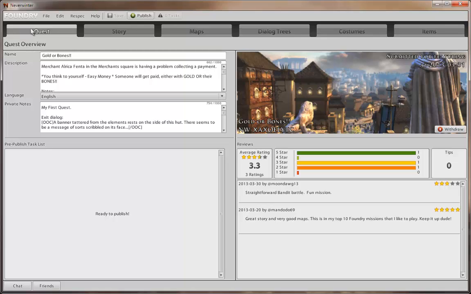All right, so the first tab we have is quest. Here it gives you the quest overview. Whatever the name of the quest is, you put that in there, along with a general description of your quest. This will be what people read first when they look at it in the Foundry. What I normally do is give a general overview of what the quest is about, like a little story, and then any notes that I have in particular about the quest. And as I go through and update the quest, I put those in there as well.